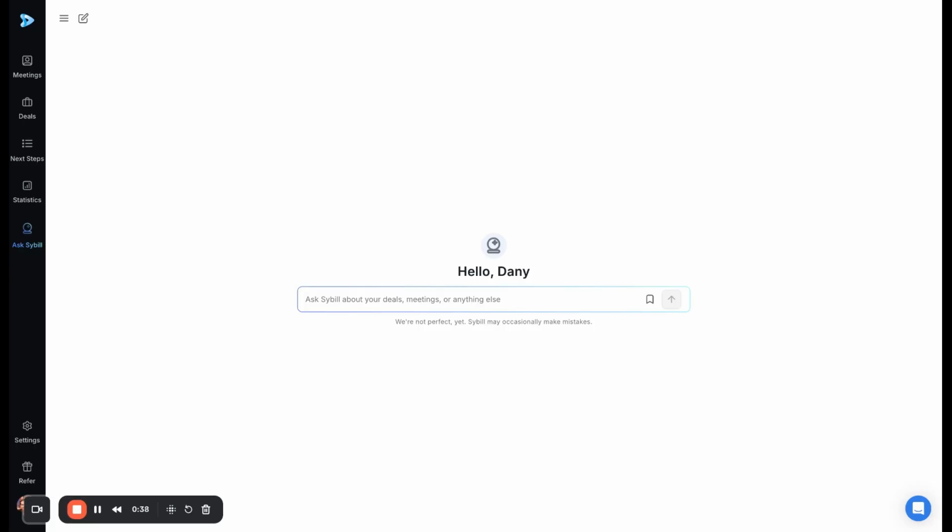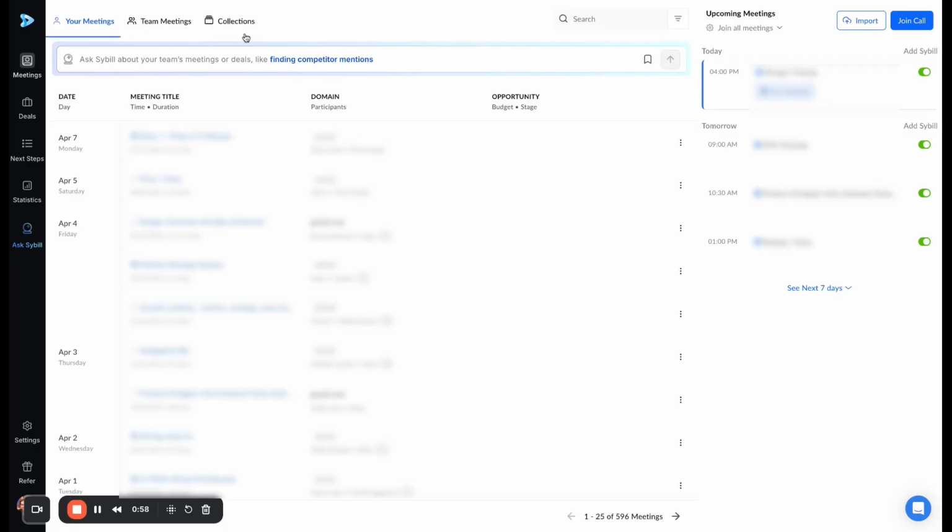And it will pull information from your meetings, from any of your connected emails, and soon it will have additional sources, for example, Slack or Teams. I want to demonstrate to you how Ask Sybill works and just scratch the surface of what it can do. And I also want to show you how to use it and some of the ways that I like to use it. To start, you can access Ask Sybill from anywhere within the product.